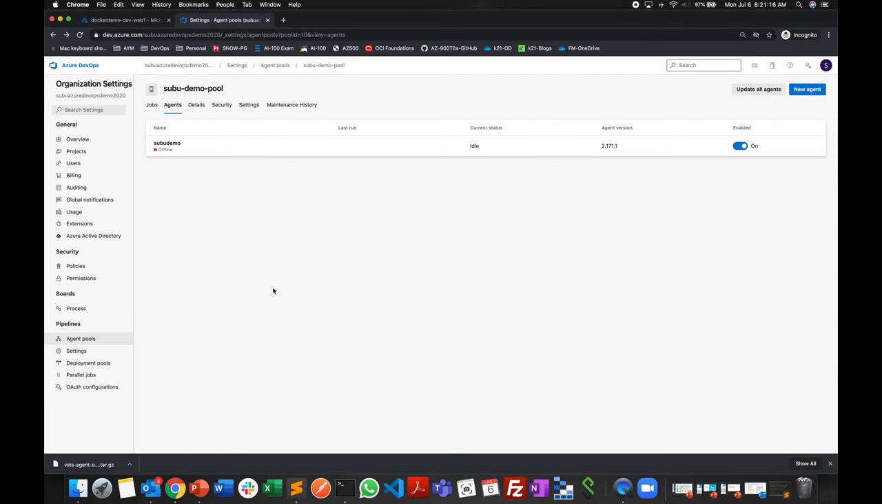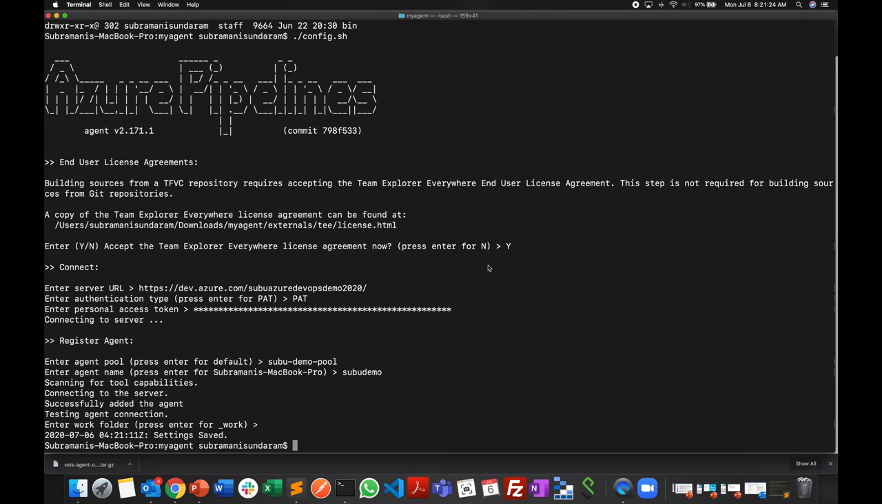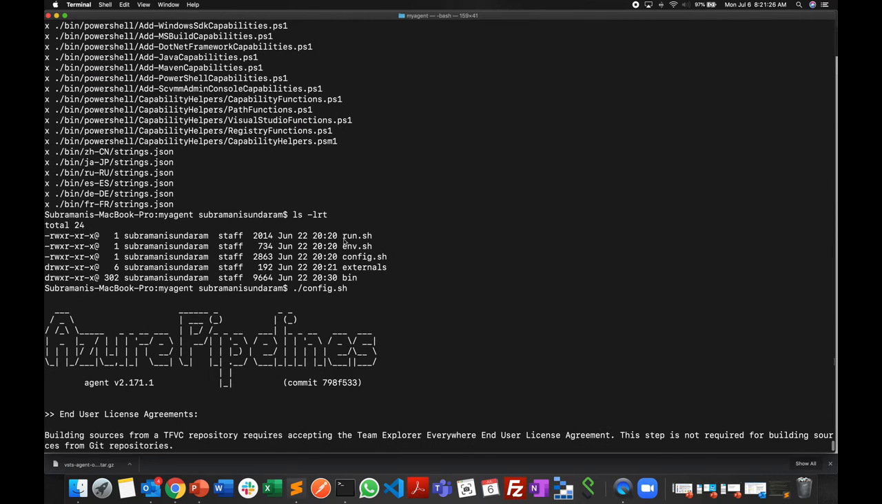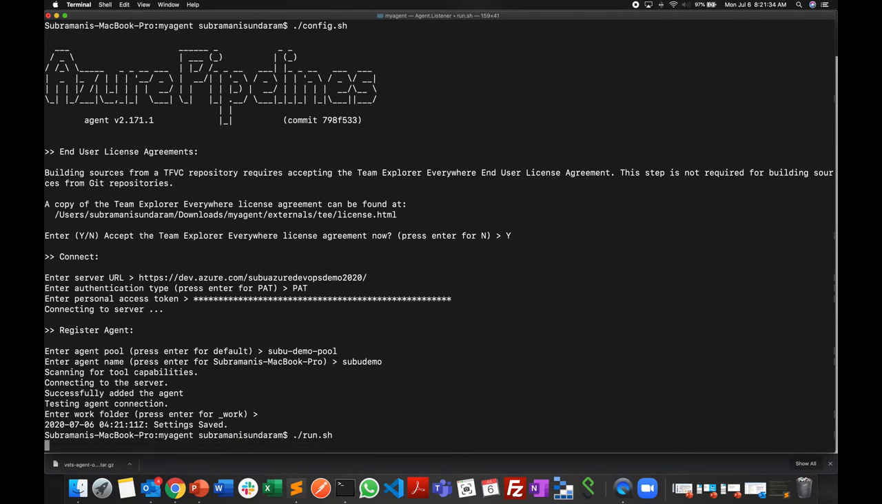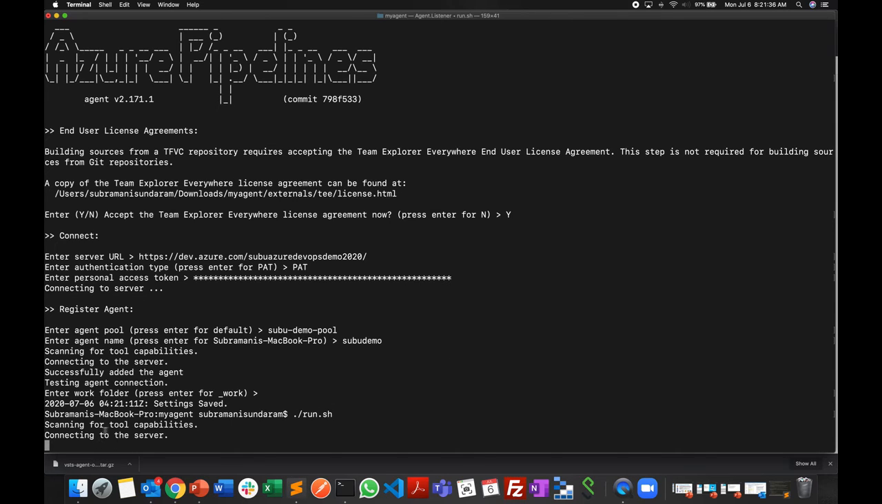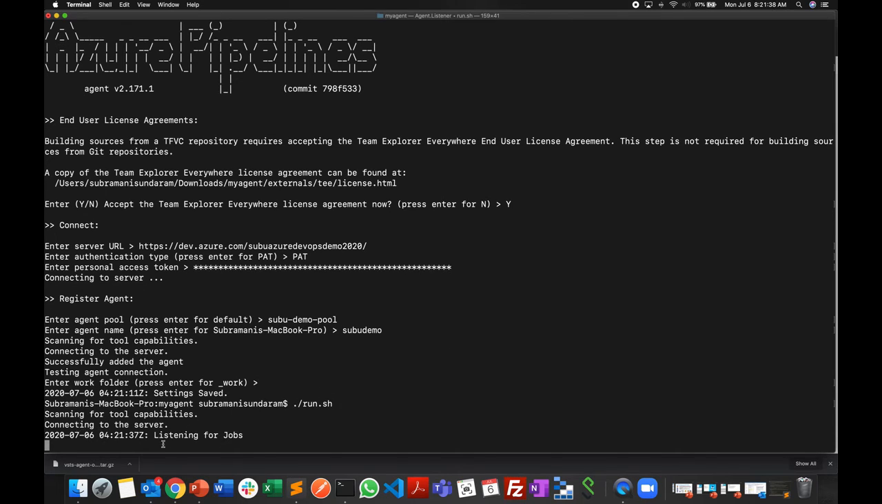Now when I come to this, you can see the agent is created as Ubuntu demo and it is offline now. Okay, and how do you make it online? You just need another command called run.sh. Last time you configured it; this time you need to use run.sh. So I'm just typing ./run.sh. Now it is trying to turn that offline agent into an online agent.